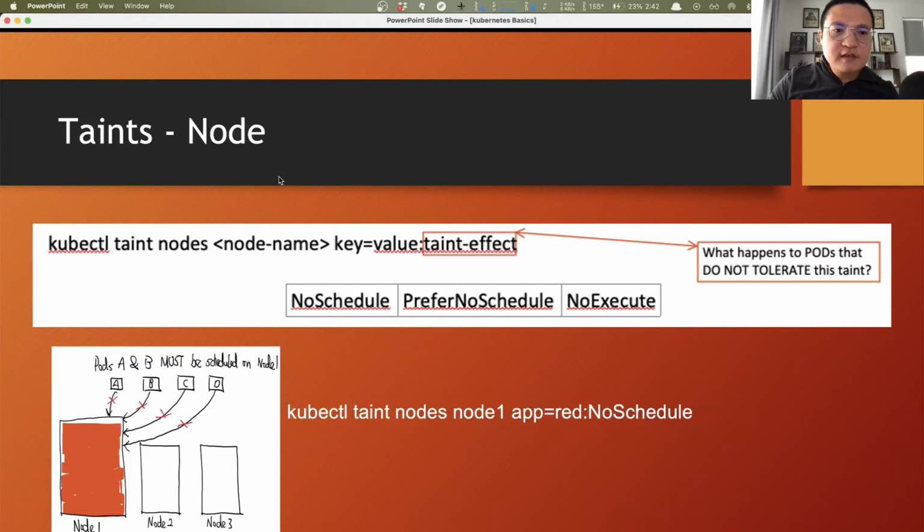Here we go. This is the syntax of the taint command that we're going to issue to apply to node 1. kubectl taint nodes, followed by the name of the node, and then followed by a key-value pair. The last piece is called the taint effect, which basically means what's going to happen to pods that do not tolerate this taint. For the last piece, we have 3 options to choose from: NoSchedule, PreferNoSchedule, and NoExecute. Following the previous use case, here is the specific command we're going to issue.